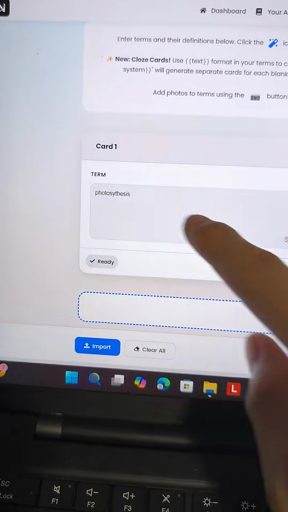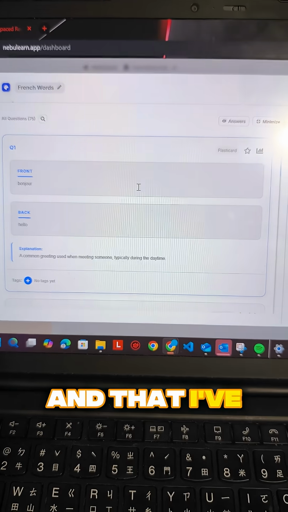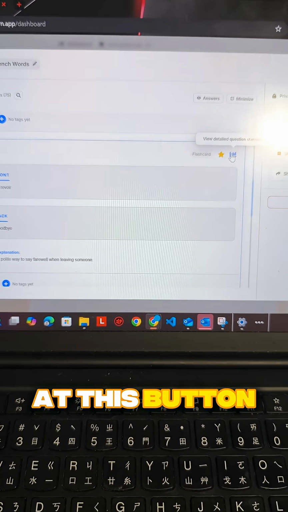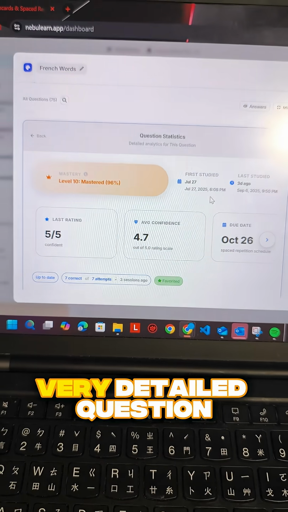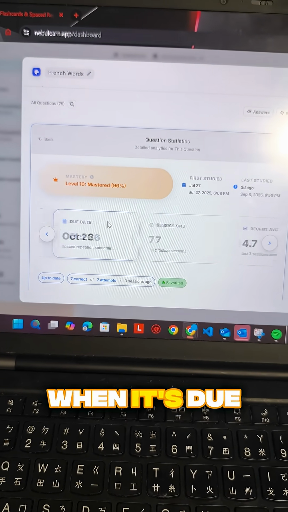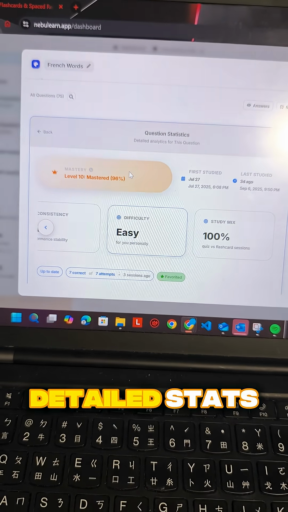Here's a deck called French words that I've created and that I've been studying. On each flashcard, at this button, with this click, I can see very detailed question stats. My last rating on this question, my average confidence, when it's due, how many times I've studied it, as well as many, many more detailed stats.